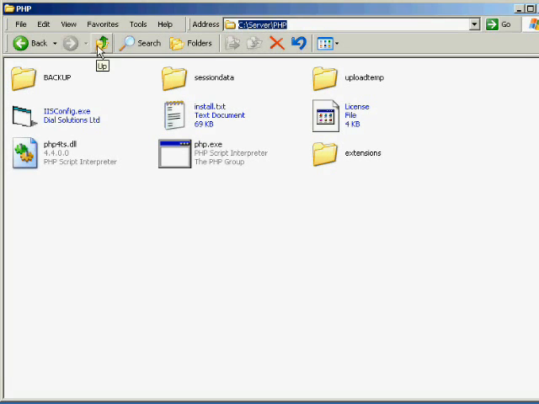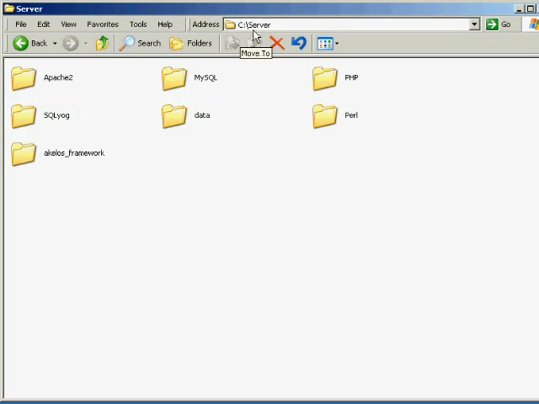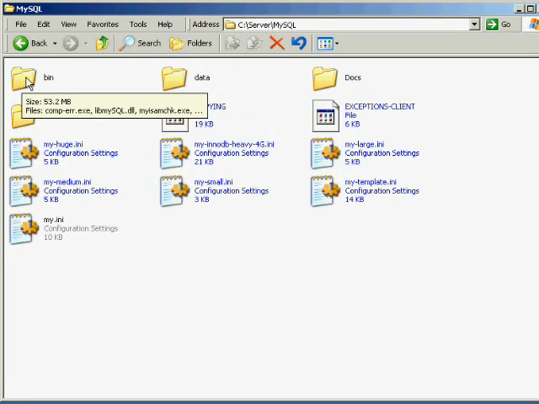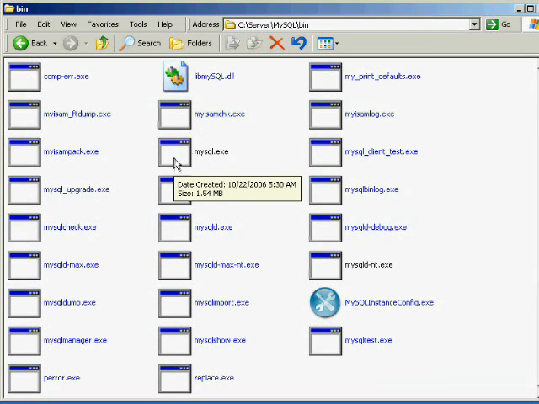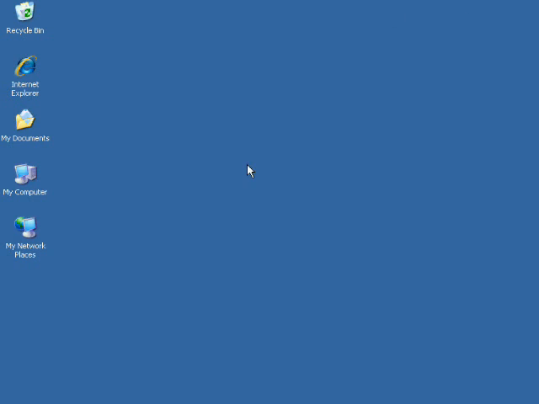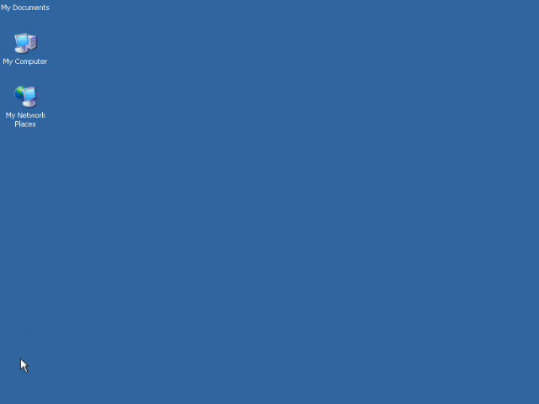The path for my MySQL is in the same server folder, but in the MySQL folder, and the executable is inside of this bin folder right here. There's your MySQL executable. So the path to the MySQL executable is C:\server\mysql\bin. Now that we have our paths, we can add these to the Windows environment variable, the path variable.